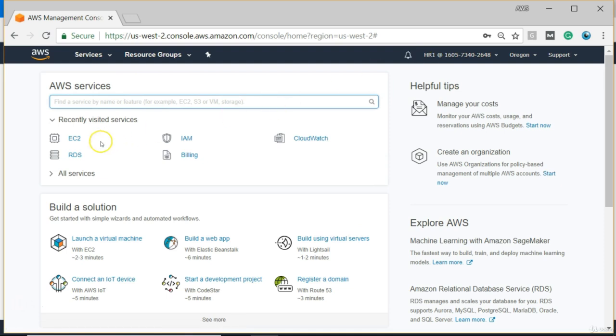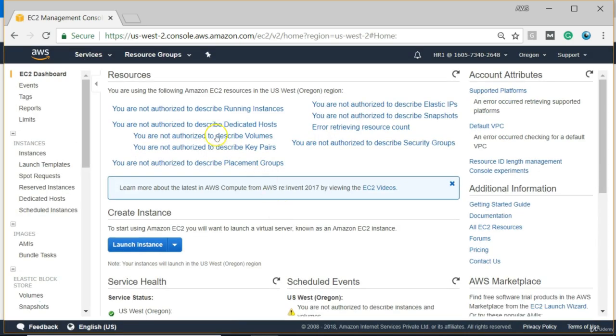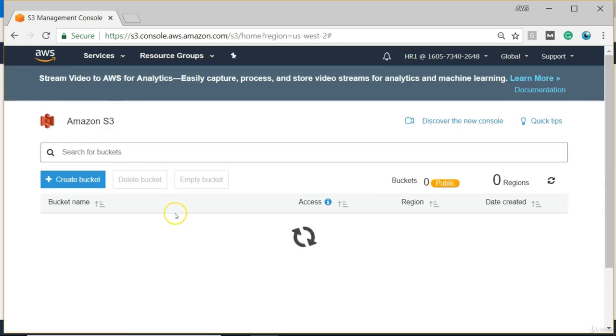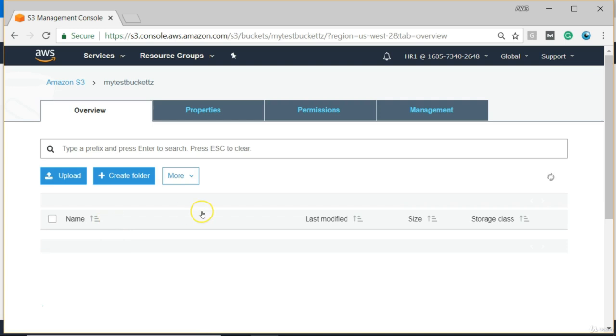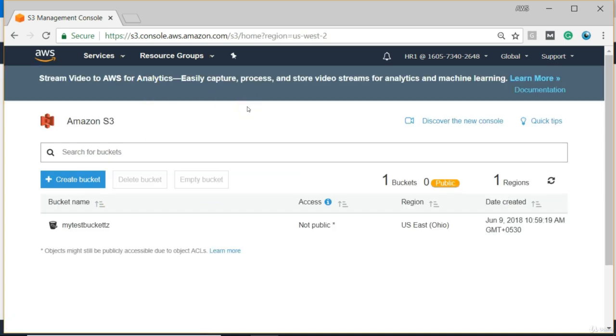Can HR1 access EC2? Let us see. No, he is not authorized to access EC2 because he has permission for only one service, and that is S3, the storage service. Can he access this? Yes, he is able to access. He can create and check what is inside this bucket. So this is how groups and users work.